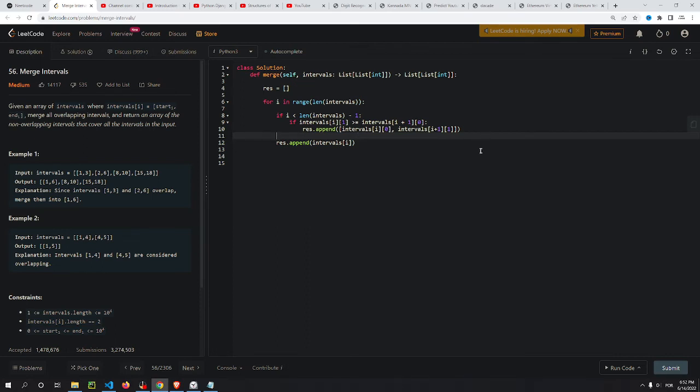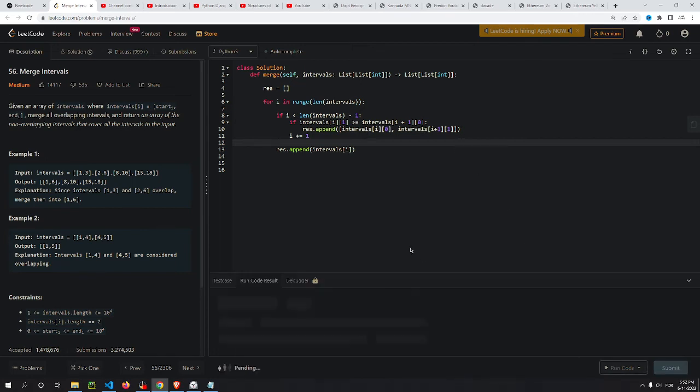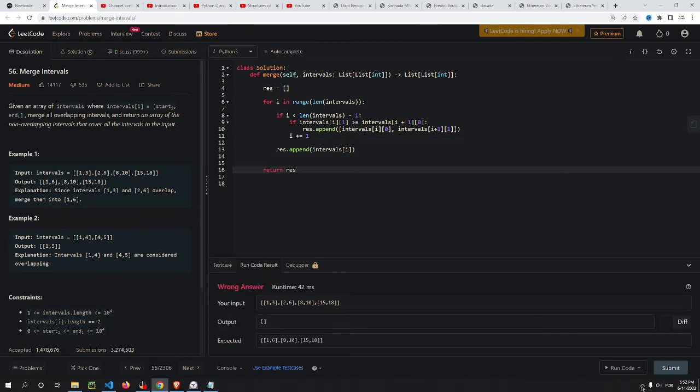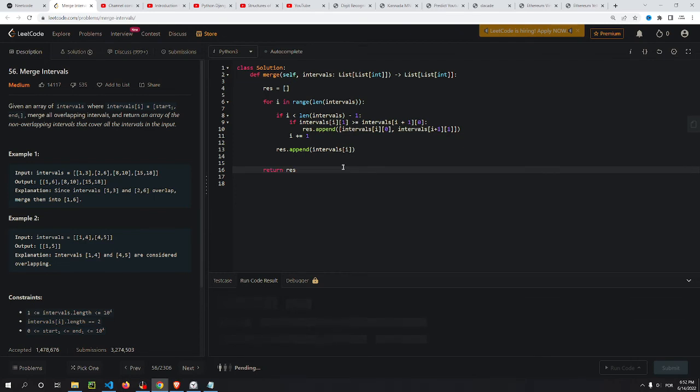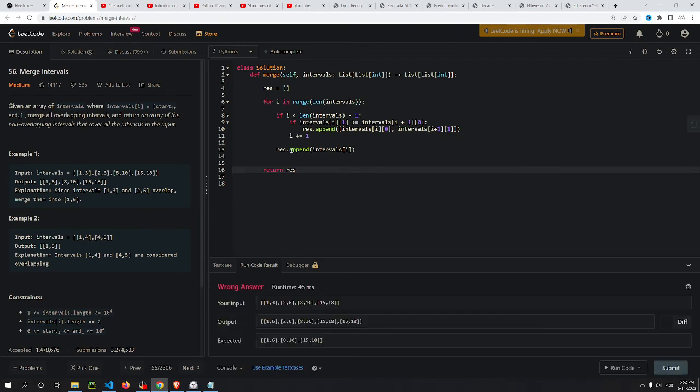And I should probably make I plus equals 1, so it jumps the other one. So it skips the next iteration. I'm gonna append the first element of the first one with the last element of the last one. Let's save this. Oh, I forgot to return. Return res. And the issue is gonna be on the last list.